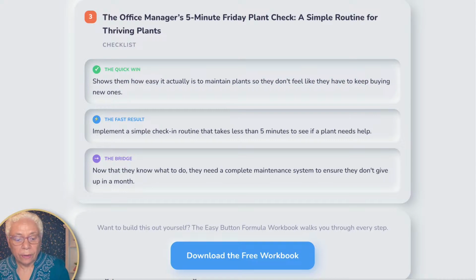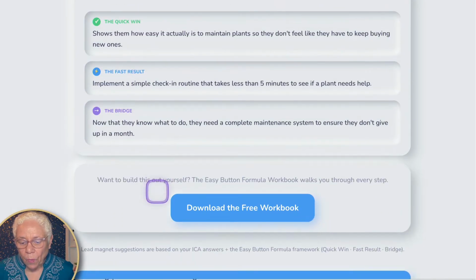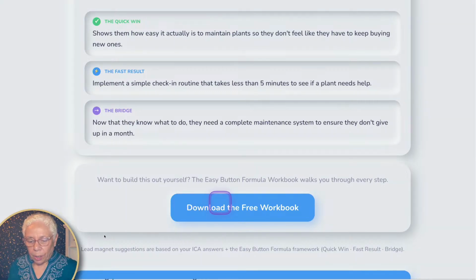But it starts, and just remember that you have to keep to those non-negotiables. You have to check everything against the quick win, the fast result, and the bridge. If you do that, you're always going to have a very successful lead magnet, as long as you've determined who your ideal client is.